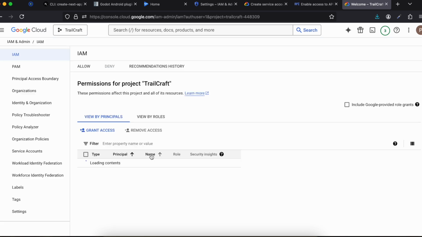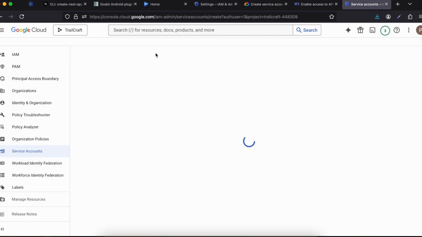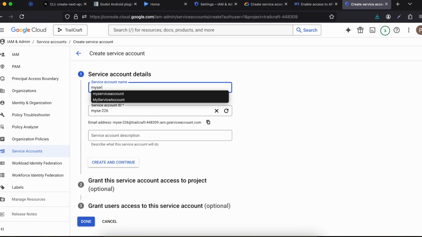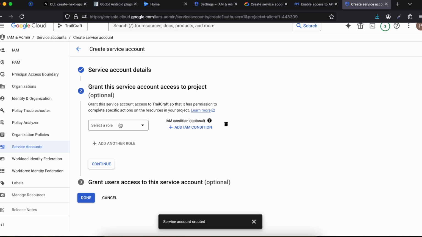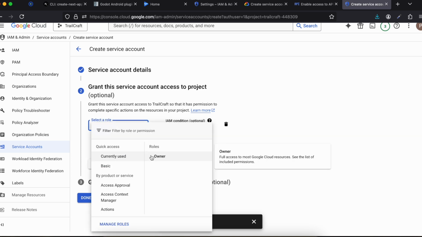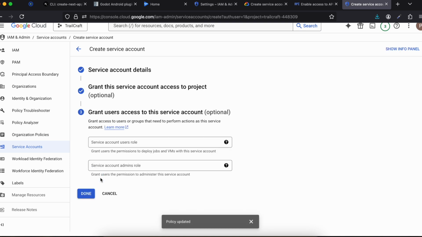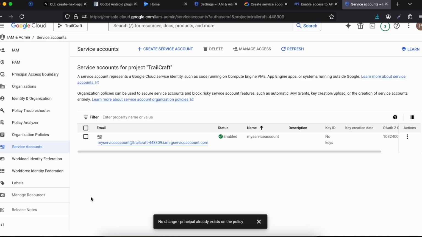Let's just wait. Then here you will have to click on service accounts, click on create service account, and here you can give whatever name you feel like. I'll just give it as my service account, give it some proper name. Then click on create and continue. Here you will have to select a role. I'll just use the currently used role, owner, and again I'll click on continue. And here you don't have to do anything, this step is optional, so I'll just click on done.